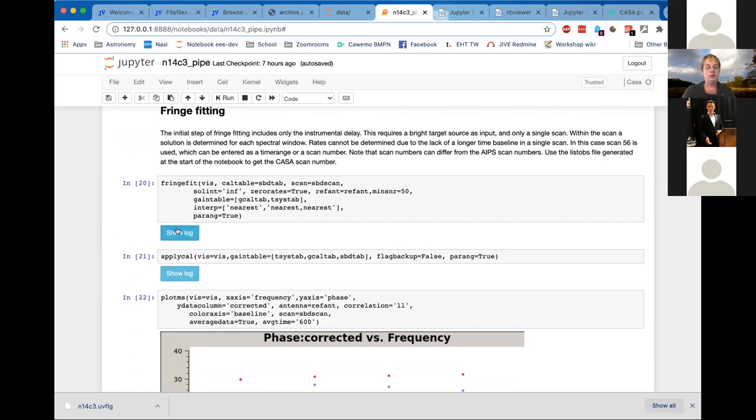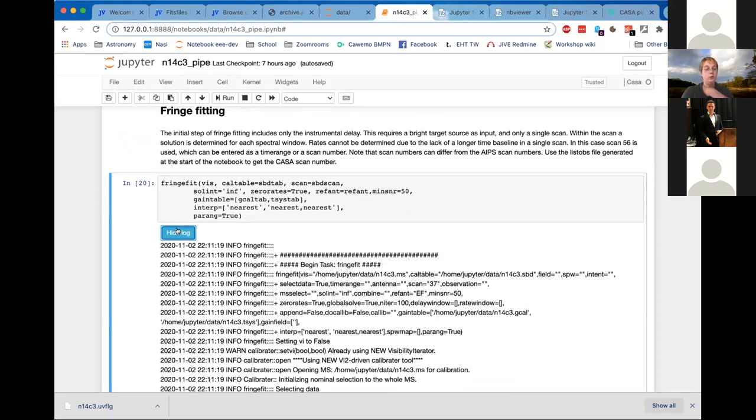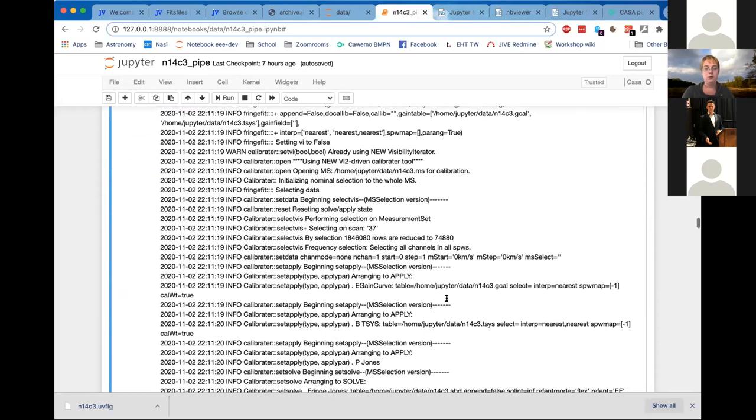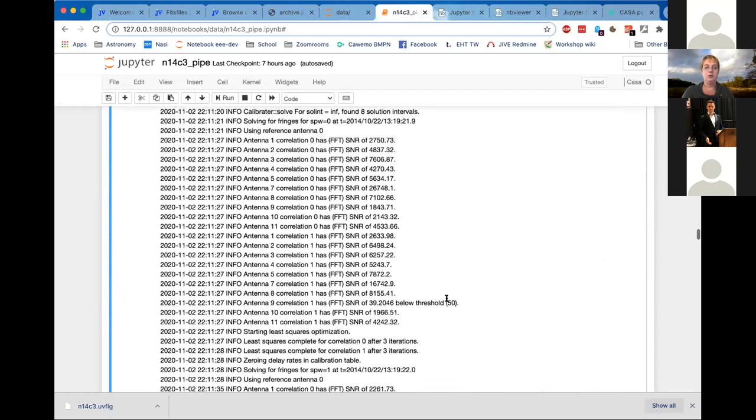And here what's interesting to note is the output from the fringe fitter in the CASA log actually does have some useful information. So if I would scroll down, you start to see all these signal to noise values. So this is spectral window zero. All your antennas are here for both correlations, the RR and the LL, never know which order they are. And you see that we've set a threshold of 50, but in this case antenna 9 has a lower value than 50, which means the solutions will be flagged for this one.